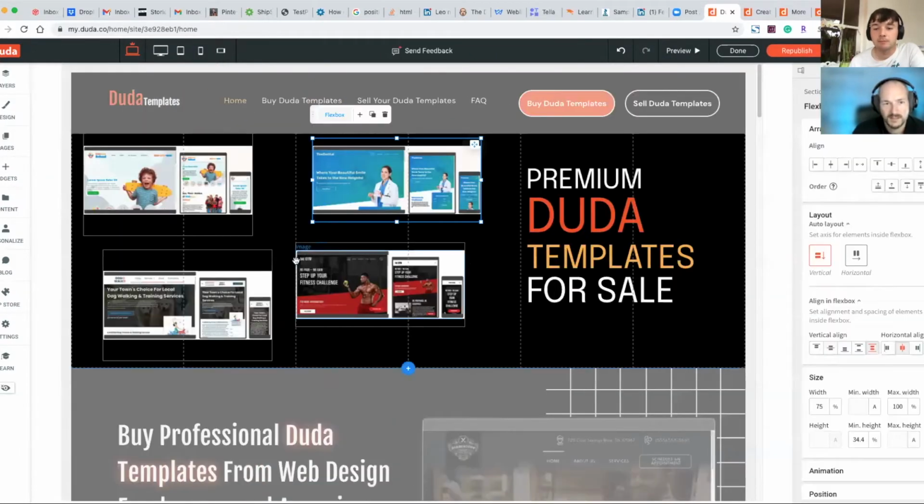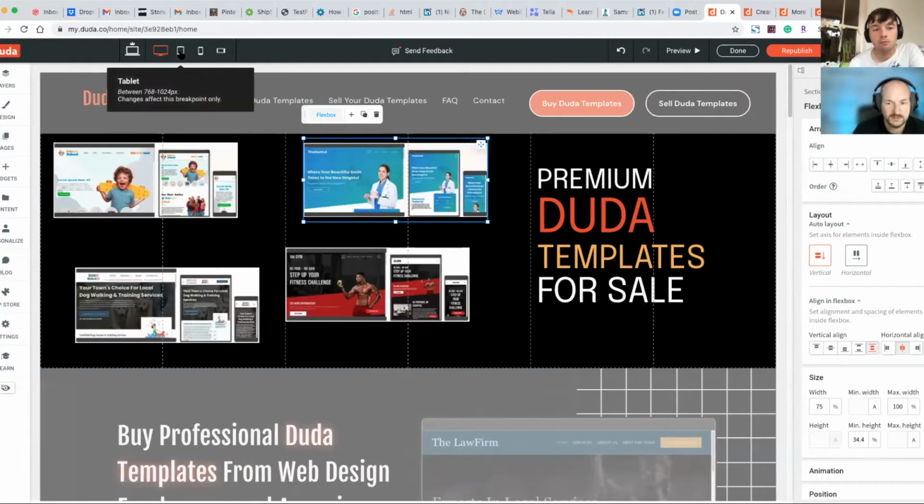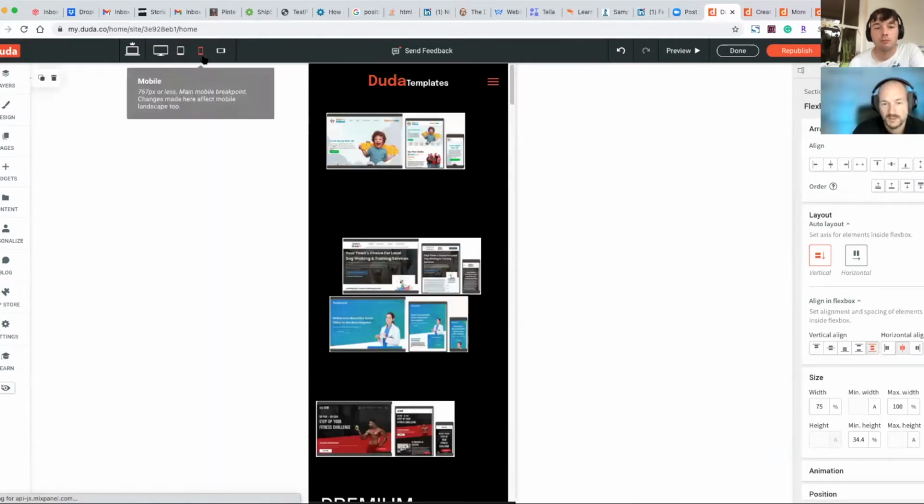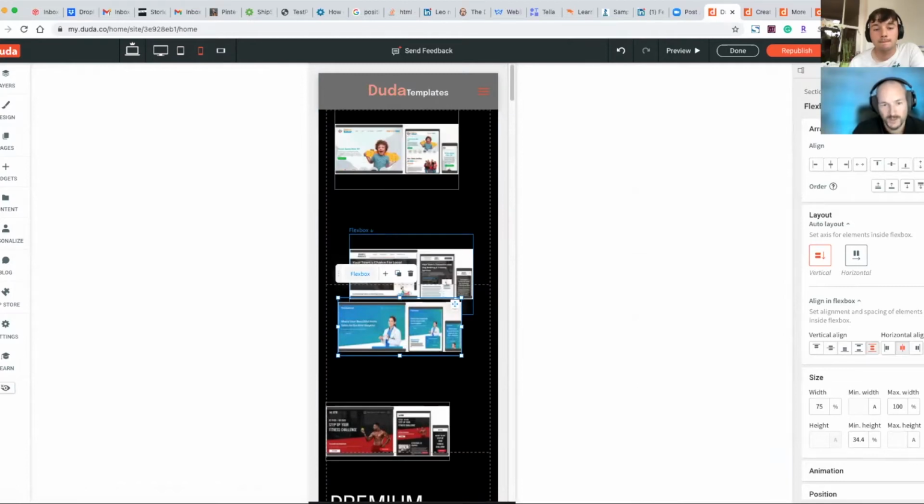But yeah, that's the idea. You can flip through and see what the Flex section should look like on desktop, tablet, which may look kind of weird and you've got to change that, and mobile. Again, I have had some not so great success on mobile with Flex. I think you were the same, right?